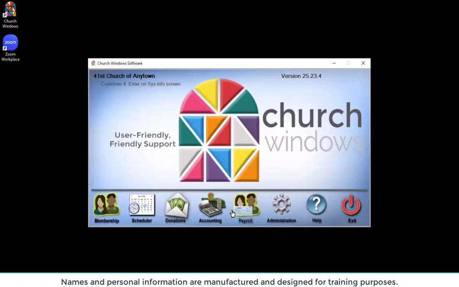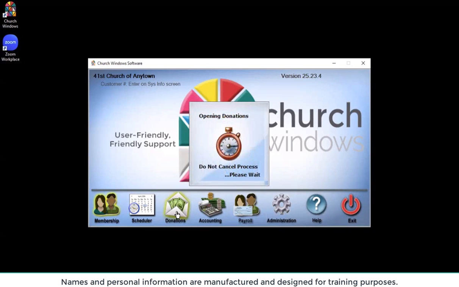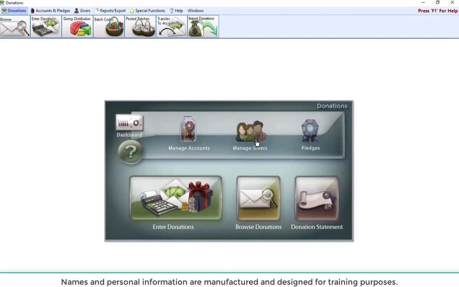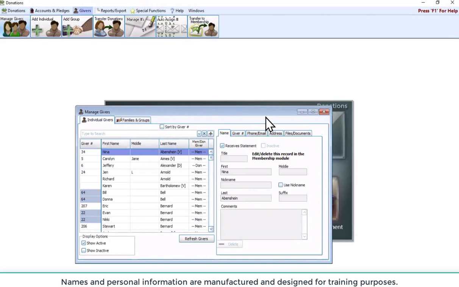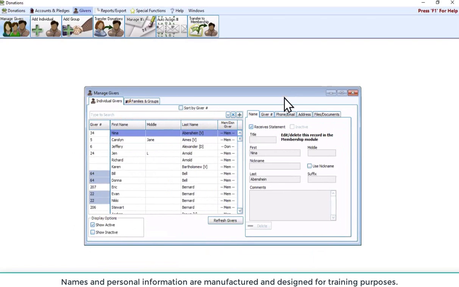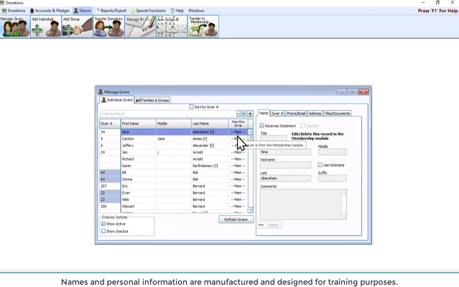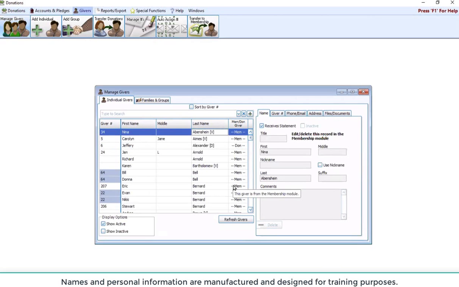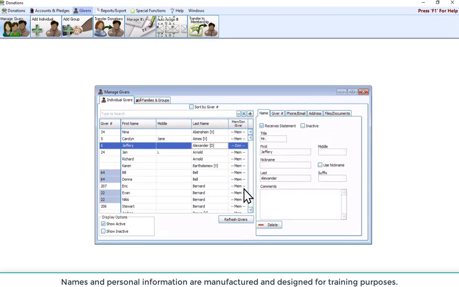I like to start the duplicate cleanup process in the donations module, and specifically in this Manage Givers screen. This screen is going to show you in one location everybody that exists in membership, so they will have this MEM in this column, and then everybody that exists in donations. So there's two places that you can put in a record, an individual record. You can do it from the membership module and people, or you can do it over here in donations.